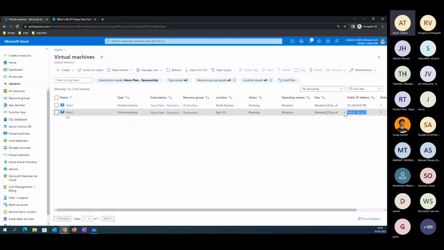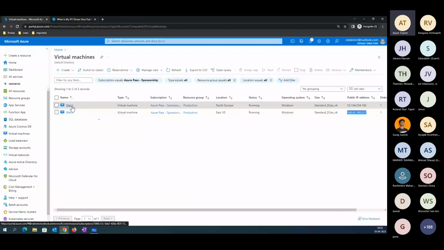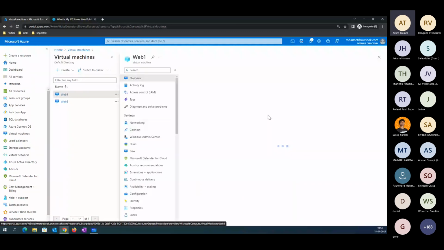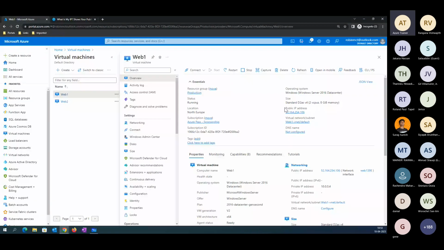If you consider Web1 or Web2, how has the public IP address been created? The public IP address has been created by the cloud provider. It has not been created by us. But there are two important points you need to remember here. Point number one: the public IP address is assigned by the cloud provider. You can see that a public IP address has been created automatically, right?